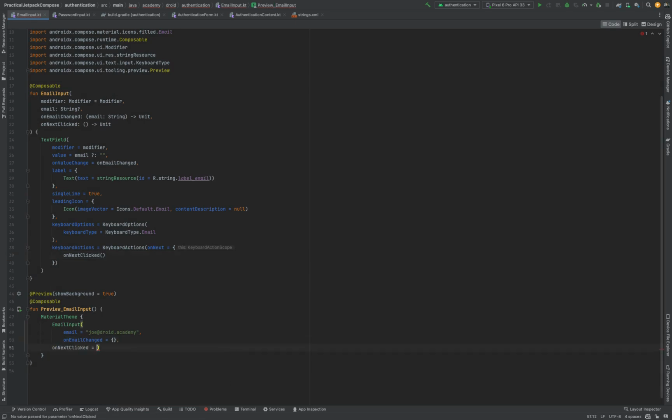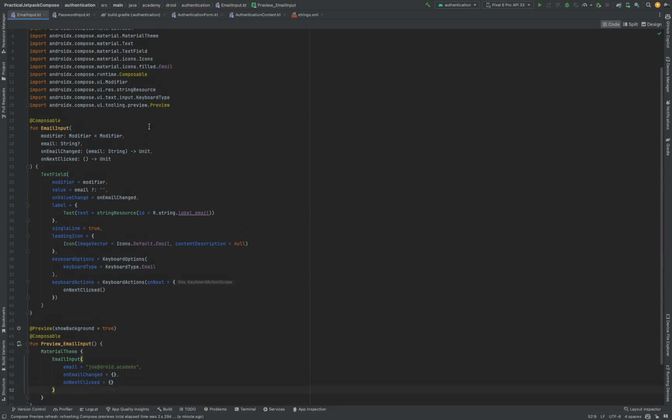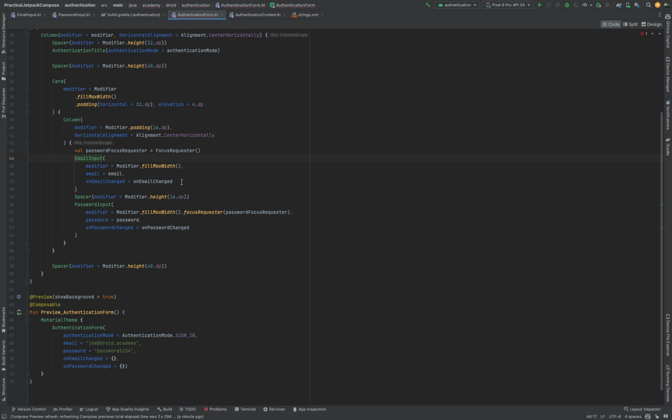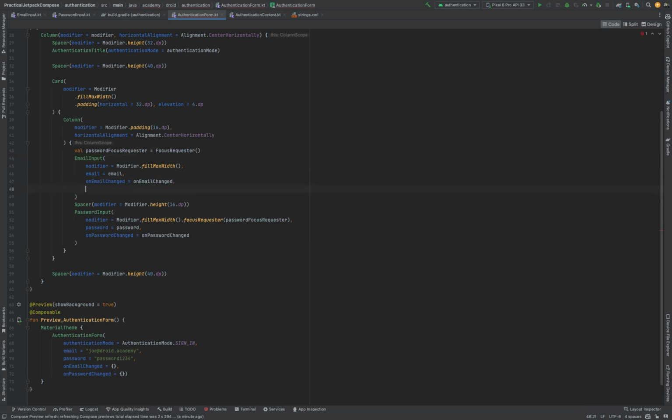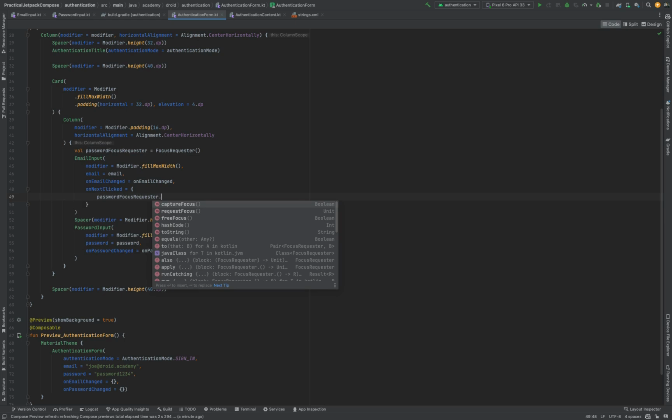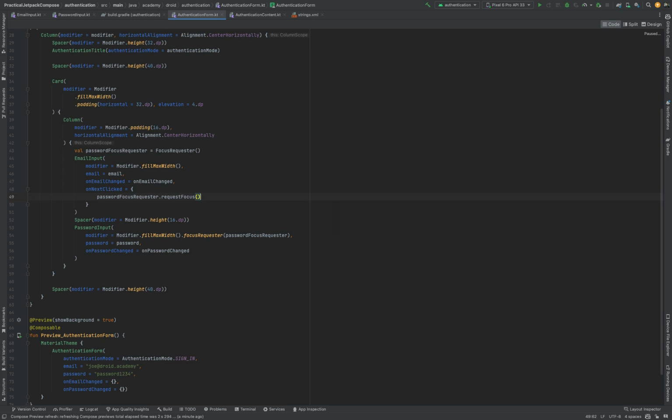email input composable. We'll update our preview to a blank block so we can see a visual representation of a composable. And now hopping back over to our authentication form composable, we need to actually implement this onNext clicked callback. What we'll do now is we'll use our password focus requester to trigger the request focus function. When this function call is triggered, the focus will be requested for our password text field, which is a composable that our focus requester is attached to. If the request is successful, this text field will come into focus, allowing the user to move between the email address and password text fields without needing to manually interact with either of the composables.